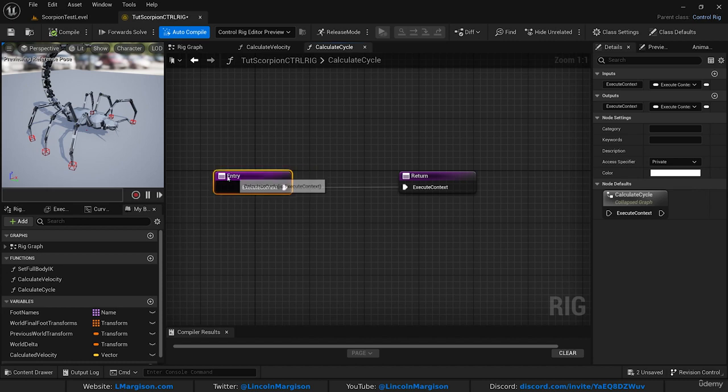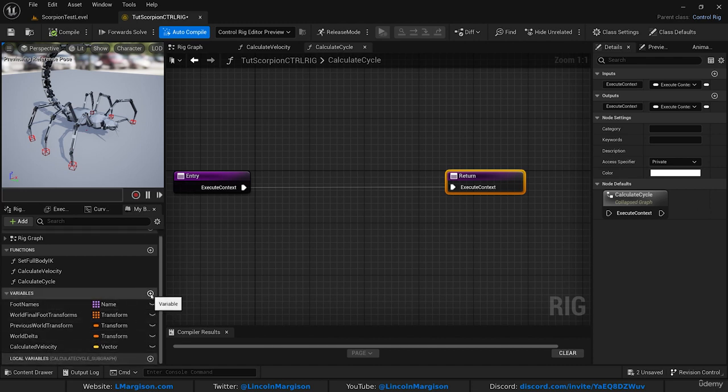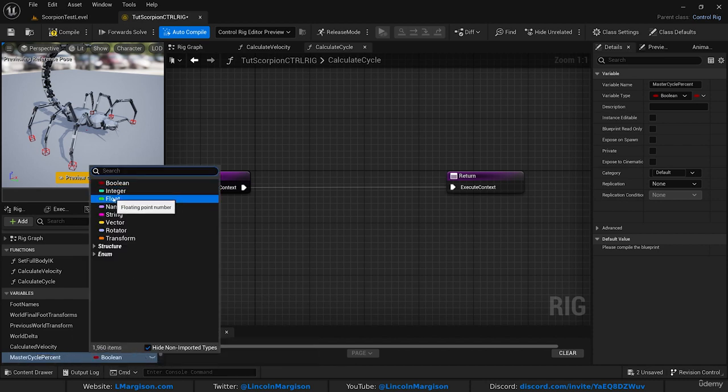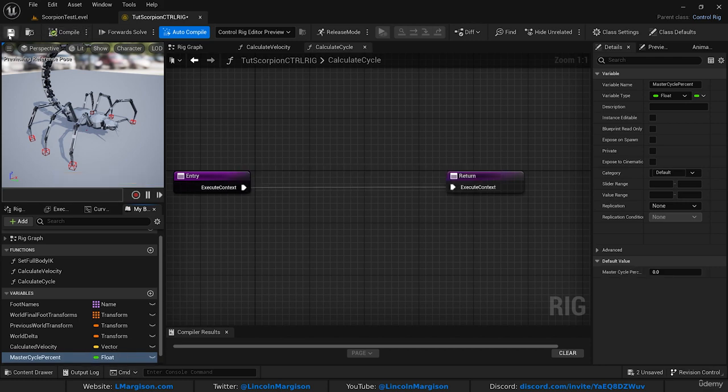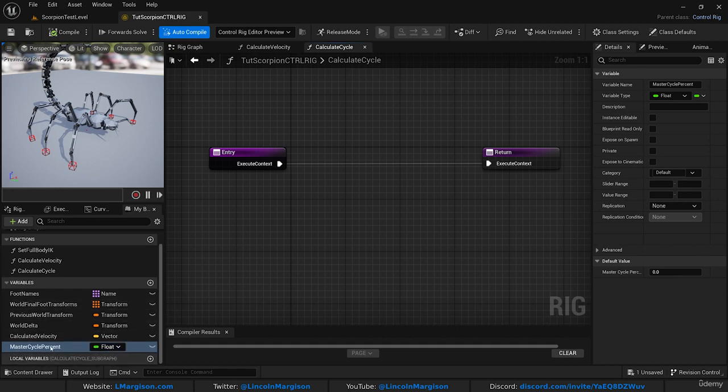Once again, we're going to separate the entry node from the return node. And what we need to do first is create our cycle variable. In the variables section, we click the plus icon, and I'm going to call this master cycle %. Instead of it being a Boolean, we set that to a float value, compile and save. I'm calling this master cycle %, but it's actually a factor that goes between 0 and 1. I like to call it a percent just to keep track of what the numbers represent. So master cycle % should be a number that goes from 0 to 1, where 0 is the start of the cycle and 1 is the end.